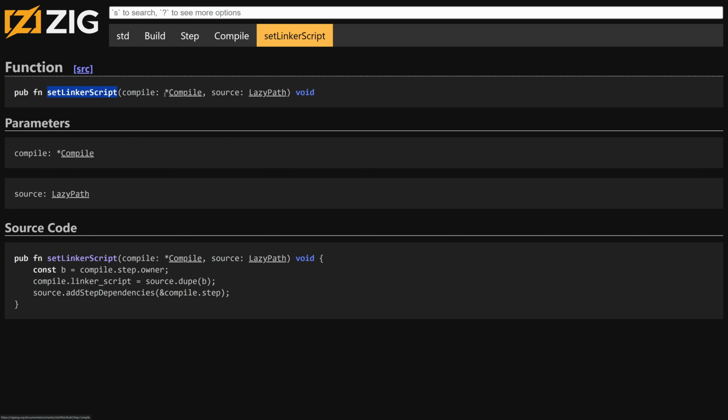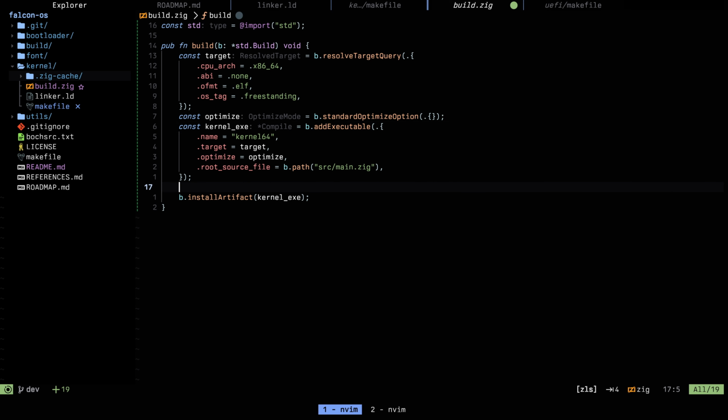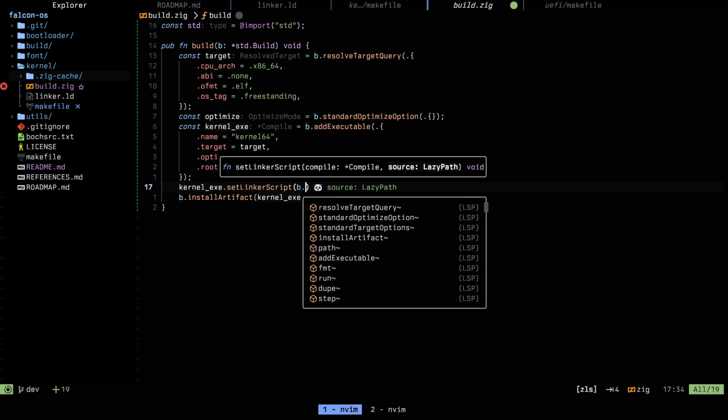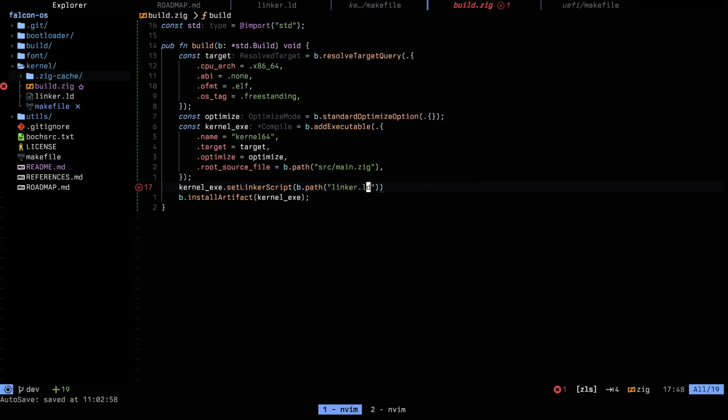Set linker script takes, well, the self and takes a source, which is a lazy path. Okay. So what's a compile? This kernel exe is compiled, so I guess I could do kernel exe.set linker script. Deprecated. Okay, so we should use this one here, and this would be path and linker.ld, I guess. Okay, cool. Right, so for now, this looks pretty good.